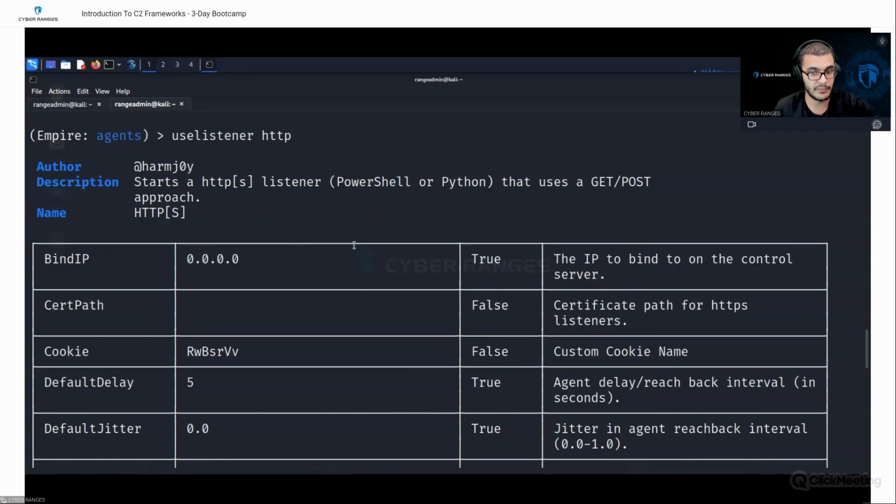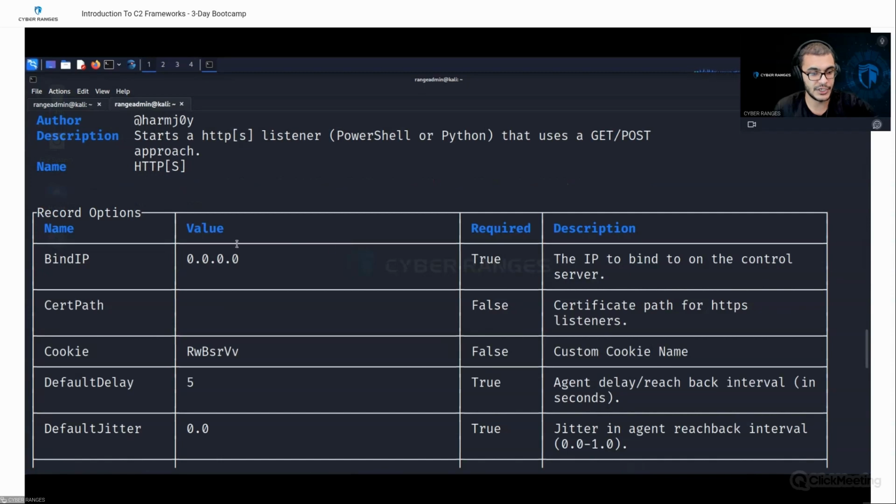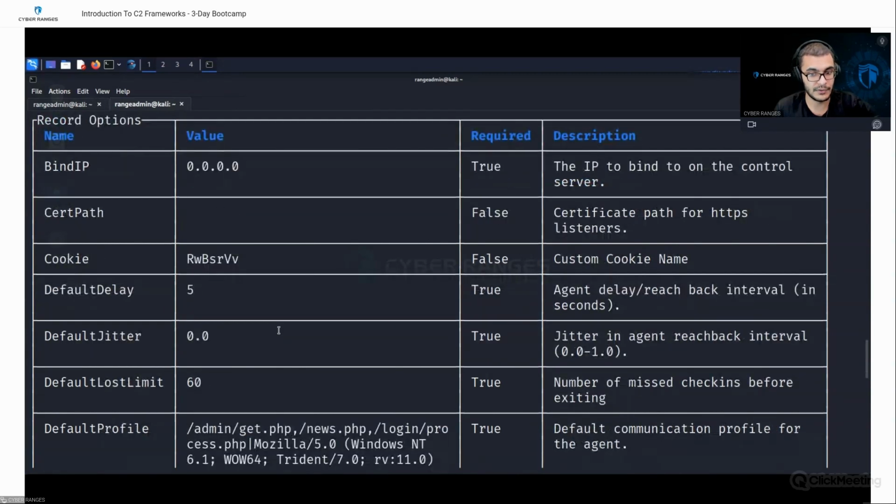First things first is the bind IP. That really doesn't need to be changed in this particular case. And if you are setting up HTTPS, then you need to provide a path to the actual certificate. The cookie, this is very important because that's going to be included in the request. So you can specify a custom cookie name to make it look more legitimate if the egress traffic is being analyzed when GET requests are being made or when there's a callback.